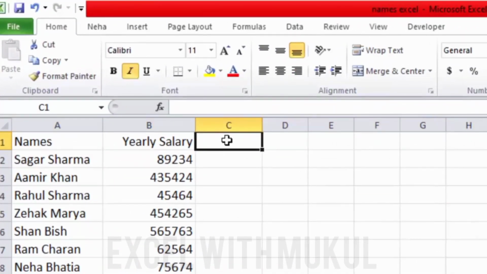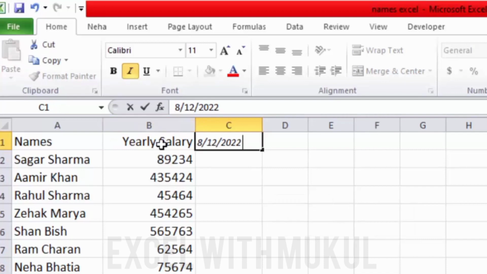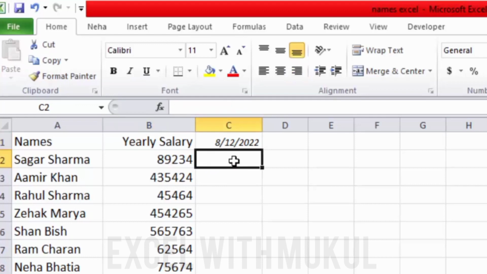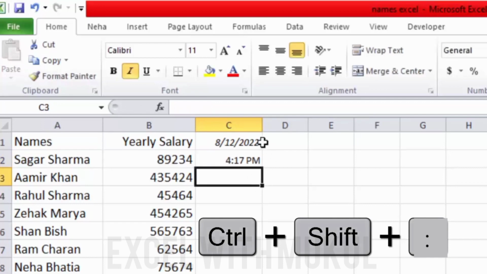So let's say I want to add today's date to this cell. What I'm going to do is use Ctrl plus semicolon. You could get your date here. Well, I've got the date now, but what if I want time too? So for this, click on the cell and press Ctrl plus Shift plus colon. Now you could get the time also.